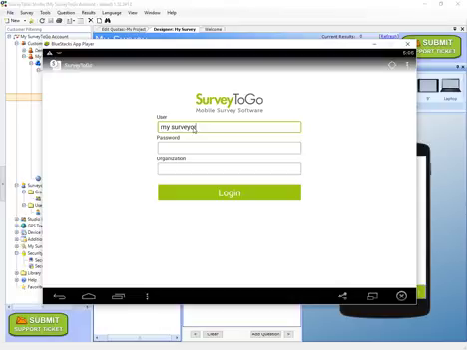And in the organization, I'm going to use the account name that I've registered. So in this case, it is My SurveyToGo account, and I'm going to press login.